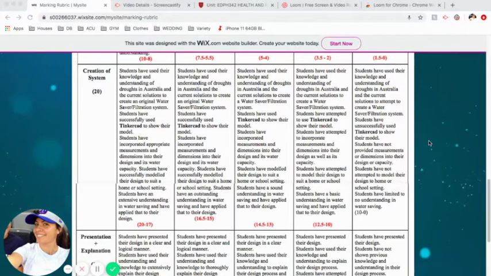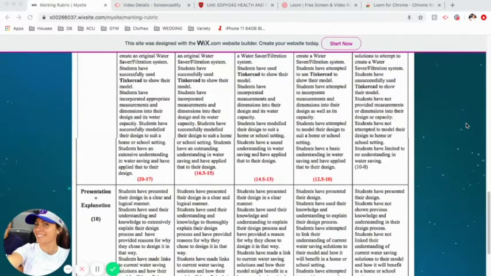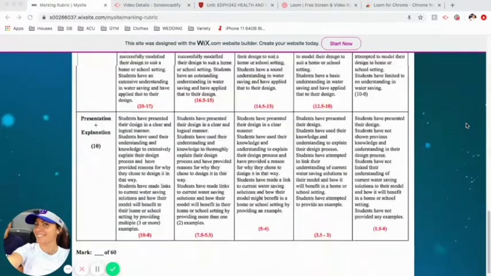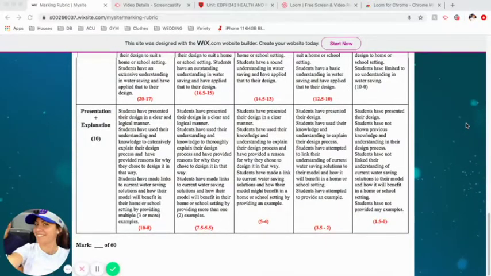It's clear for the students as well as the teachers exactly what the students have to do to get their marks. So the creation of their system is out of 20, and then the presentation and explanation is out of 10. And for the total, the whole project is out of 60.